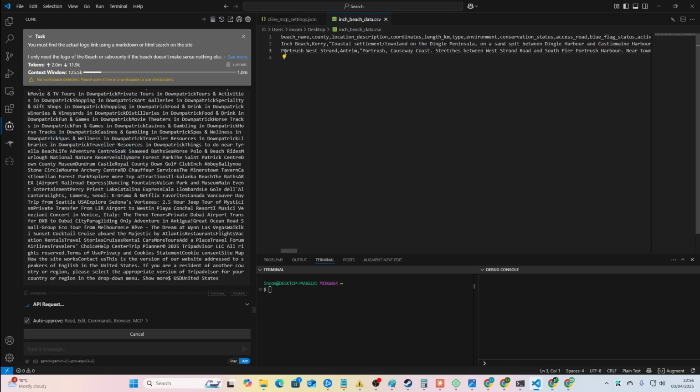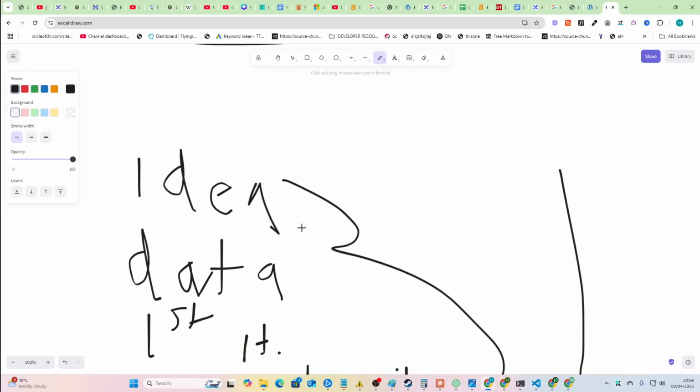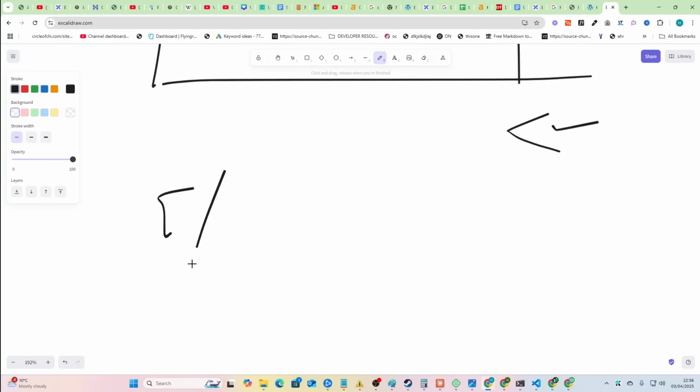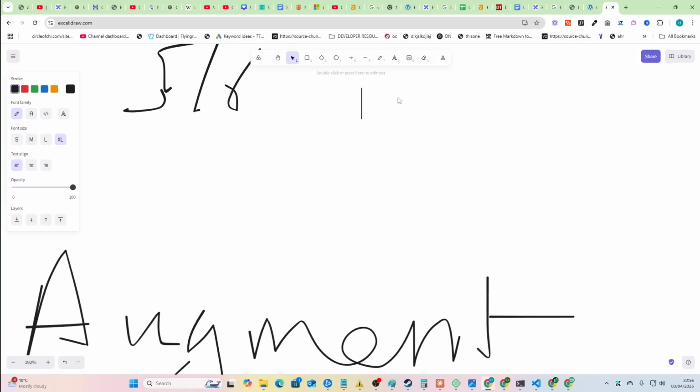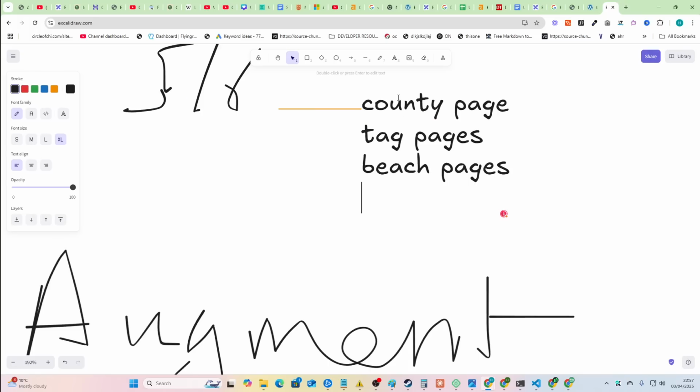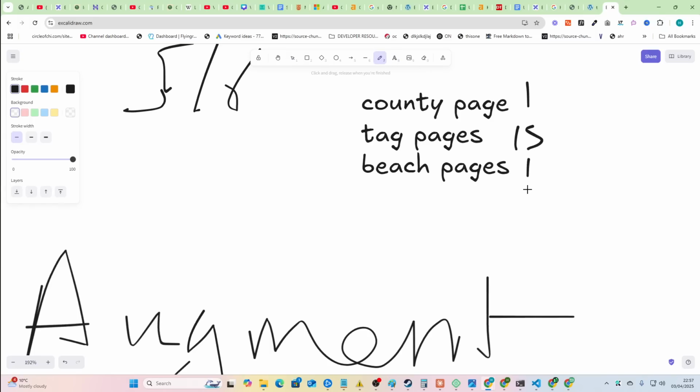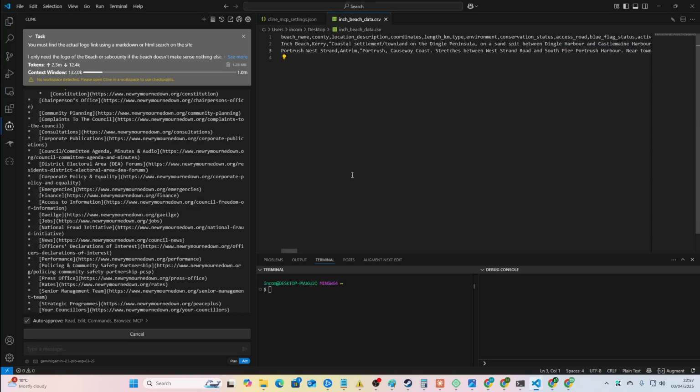So every single time it researches a new beach, it adds 5 or 6 pages, right? Because this is the way it works. You have a county page, no, even more than 5 or 6 pages. County page, tag pages, which could be 10, 15 per beach. Tag pages, and then beach pages, right? So it's adding maybe 15 every single time it researches a new one, right?